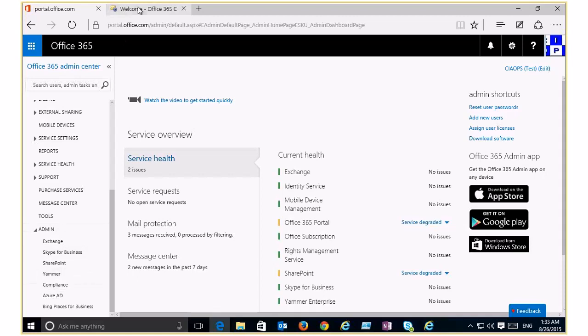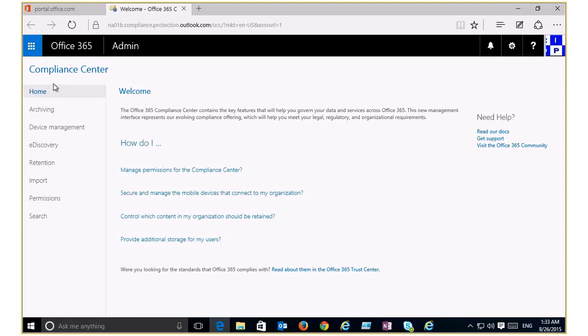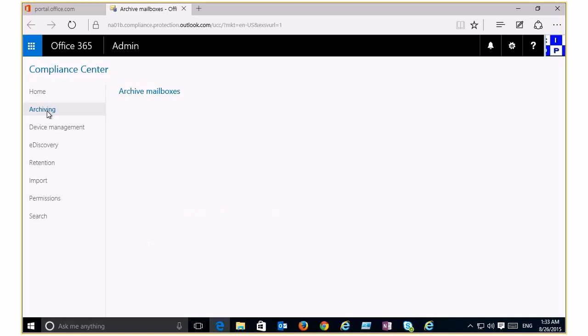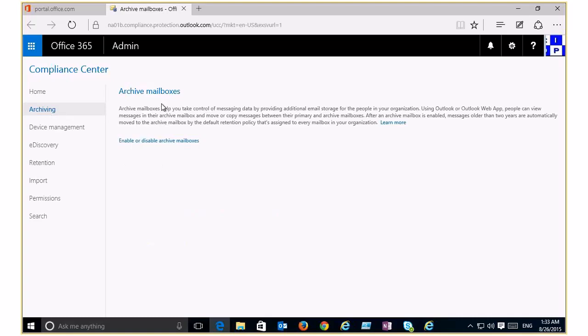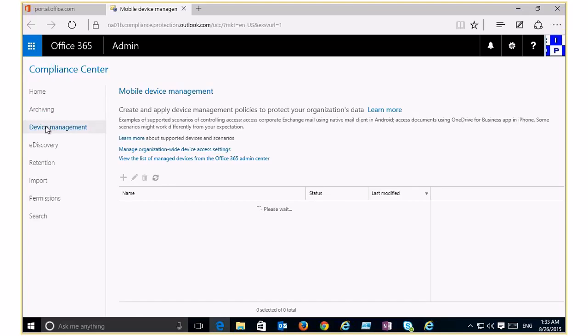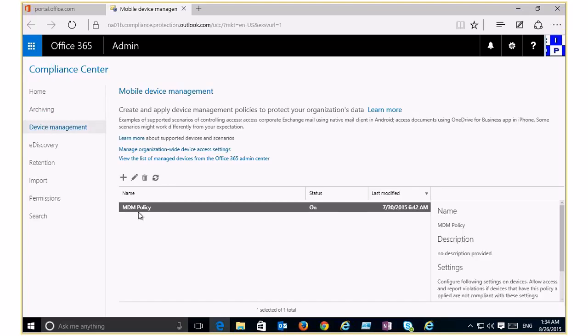Now, if I did select that, this will take me into the compliance option here, and you'll see that I can, for example, turn on the archiving mailboxes in one hit for all my users. I also have my device management for my mobile device managements here, and I've created an MDM policy already. I can manage my devices here.